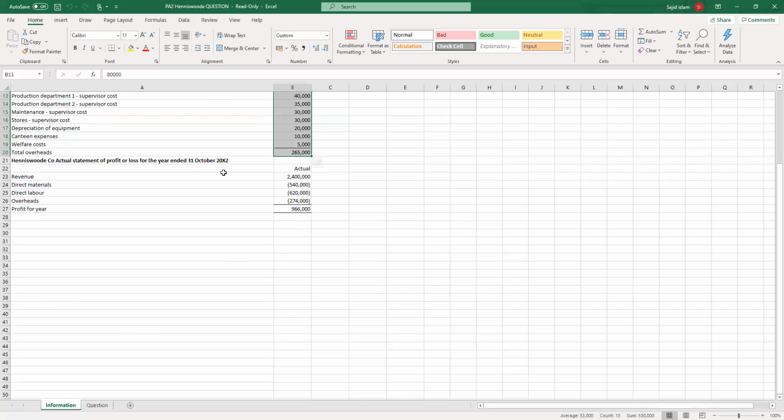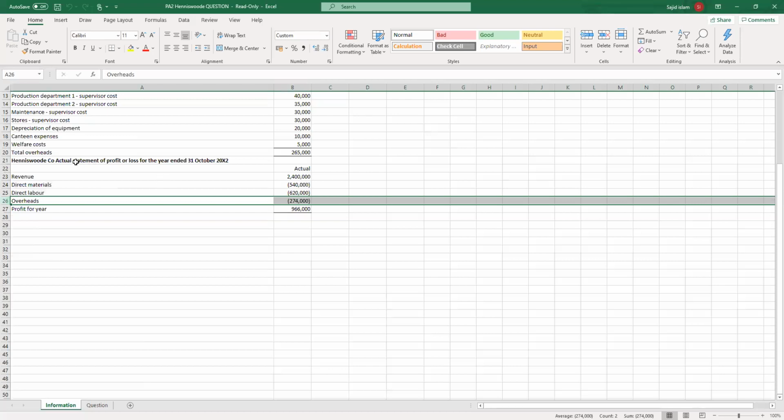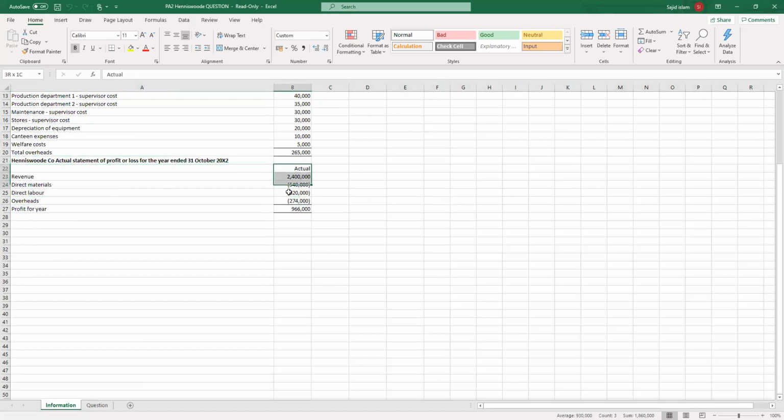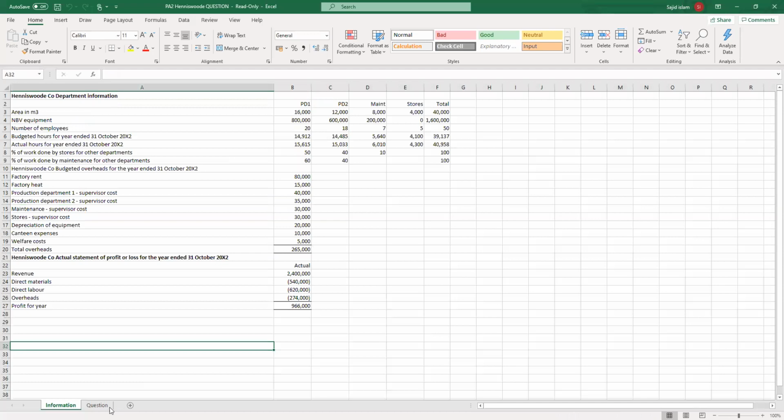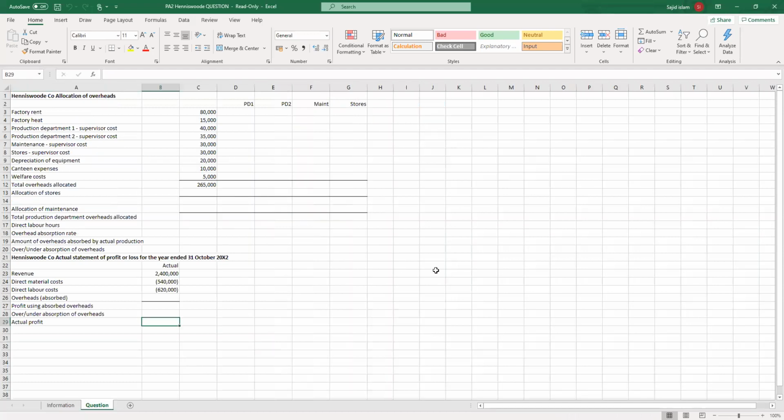And we have some more information from here, the overhead. This is the actual information. So this is all the actual figures. All right, so I have a question in front of me. I'm going to follow the question and try to do it one by one. So obviously, if you want to do this question, you have to have the question in front of you. That will be very helpful.